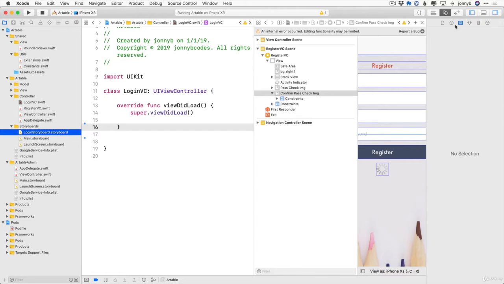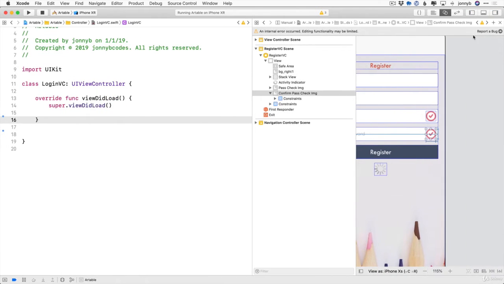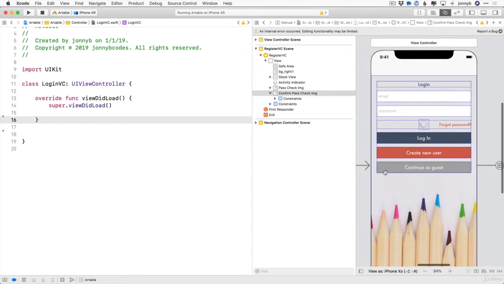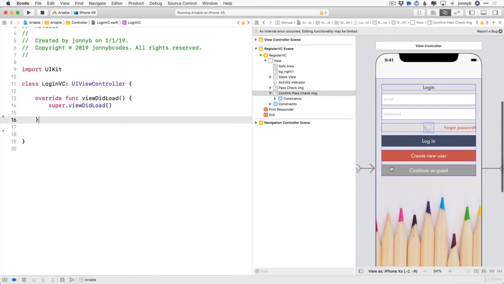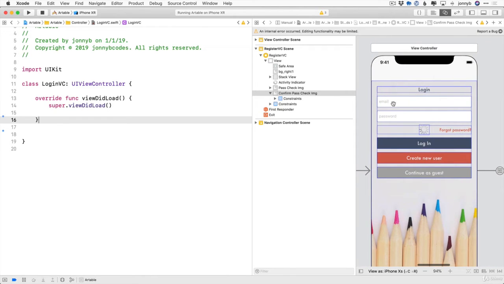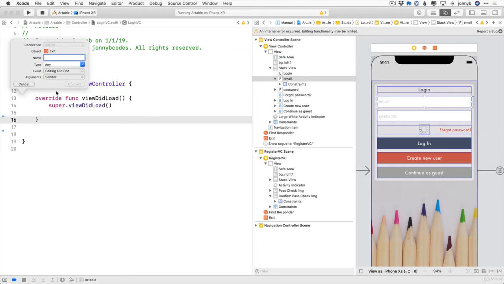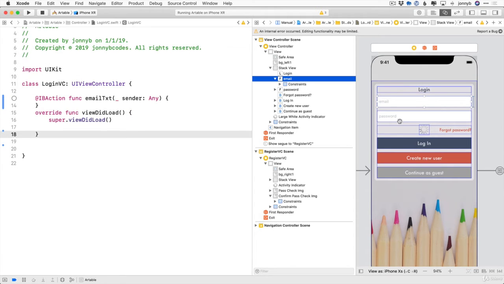I'm going to go ahead and close our left and right panes to give us a little bit more room. Let's scroll over here. We need outlets for pretty much all of these UI elements. Let's start with the email up here at the top. I'm going to Control drag and let go. This is going to be the email text, emailTxt, connect. Then we have the password.